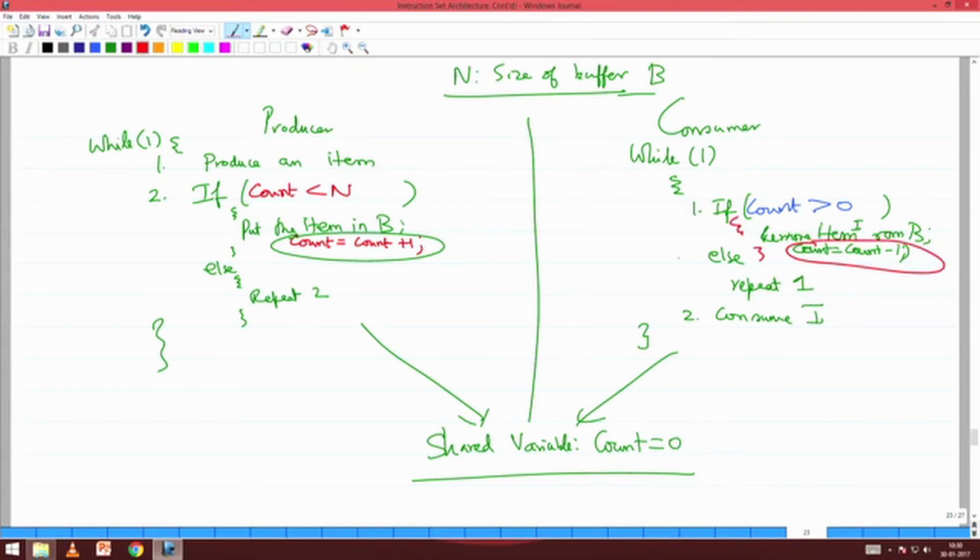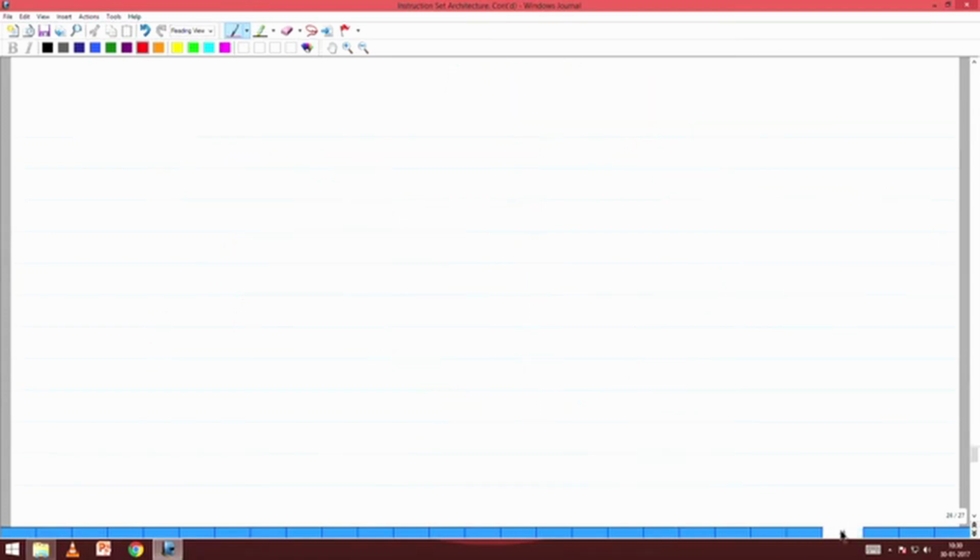Correct. So now this thing works perfect. Count less than n means buffer is not full, count greater than 0 means buffer is not empty. And whenever I remove an item, I decrement count, whenever I add an item, I increment count. Okay. Right. But now count is a shared variable. It is shared by the producer process and the consumer process. The same count here is incremented, it is decremented. Got this?